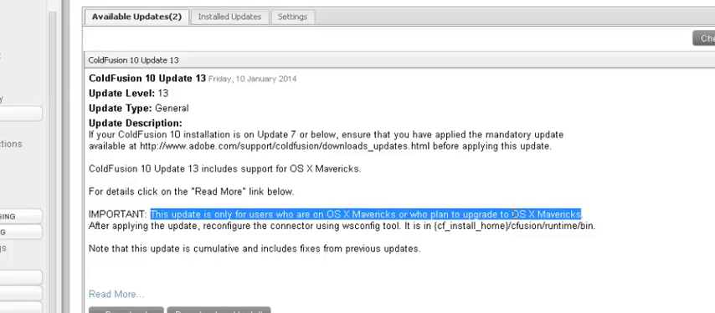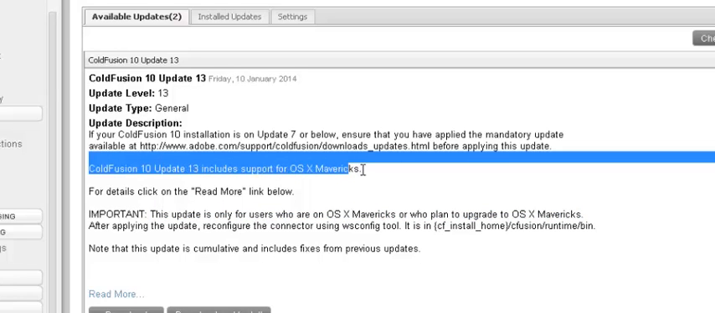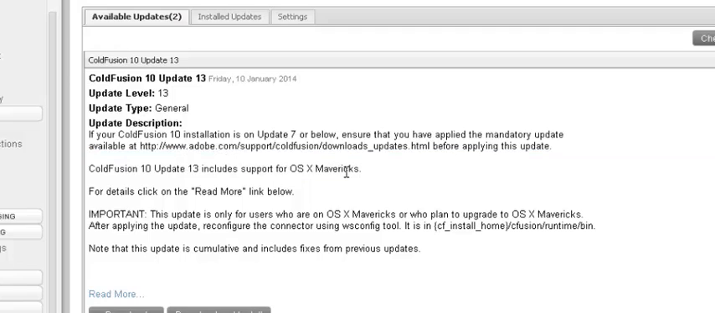So if you already have update 12 and say you're on Windows, then no, you don't need to apply it. But if you do apply it, there's nothing wrong. It's not really only for those on OS 10. Like it says here, it includes support for OS 10. That's what it adds. Okay.